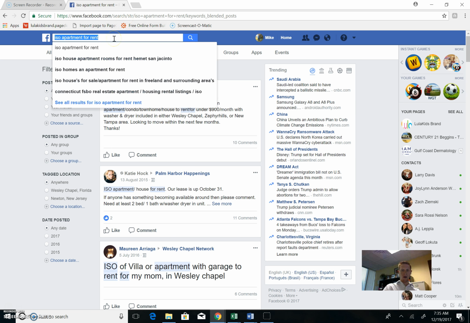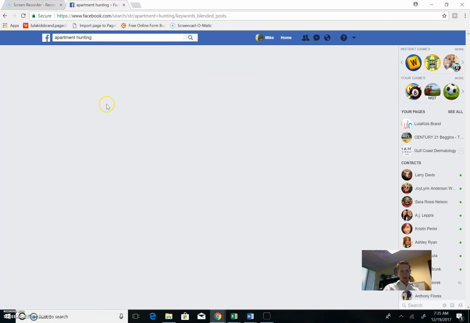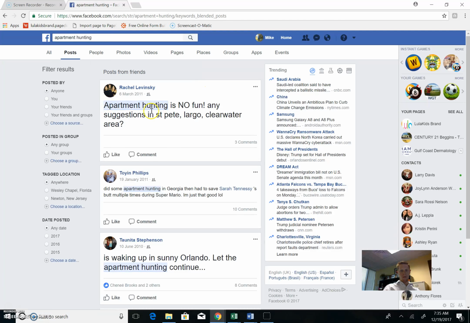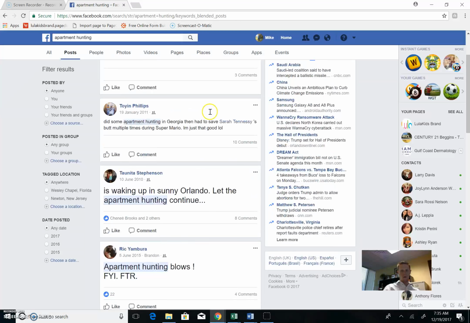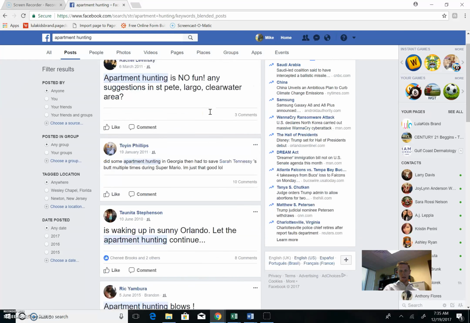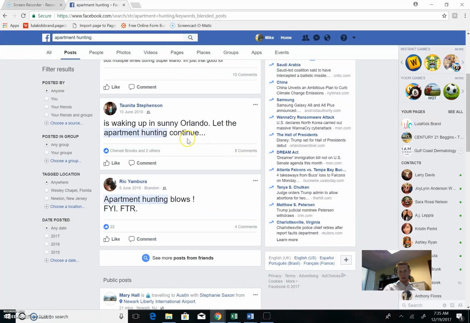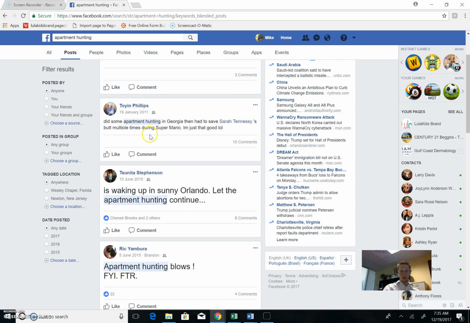But this search bar is your best friend, and you can search anything. You could search apartment hunting. These are people that are out looking for an apartment, right? Apartment hunting is no fun. Well, let's make it more fun, right? We could reach out to her and try and solve her problem. They're looking in Georgia, right? May not be a fit. Could be a great fit for our reload apartment, though.